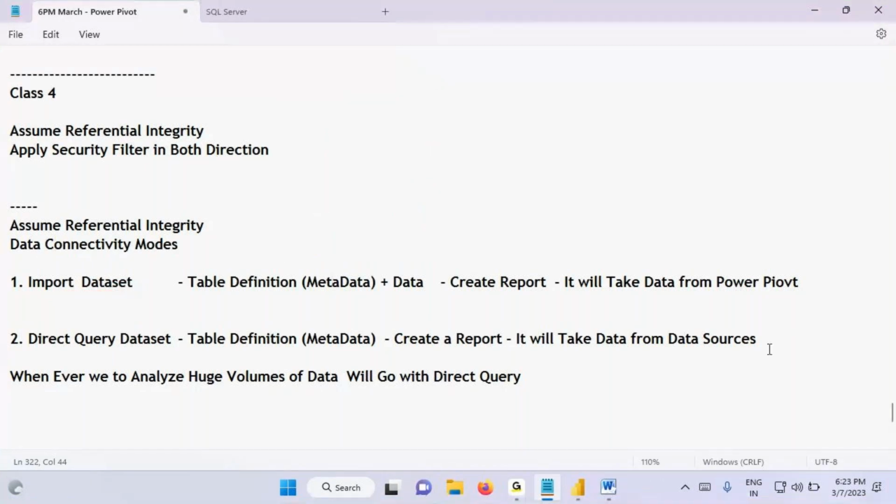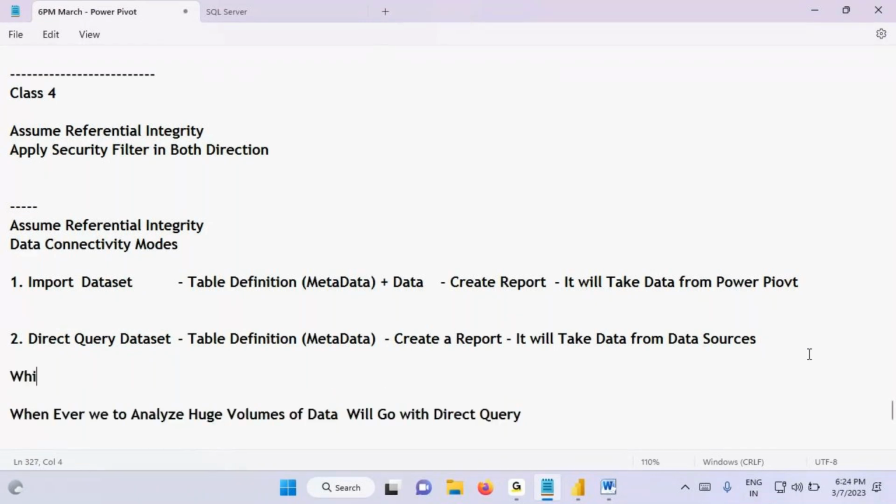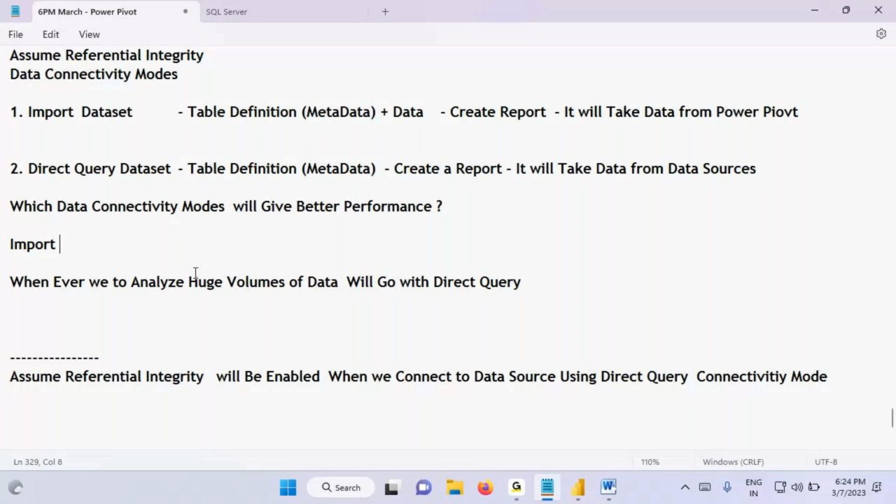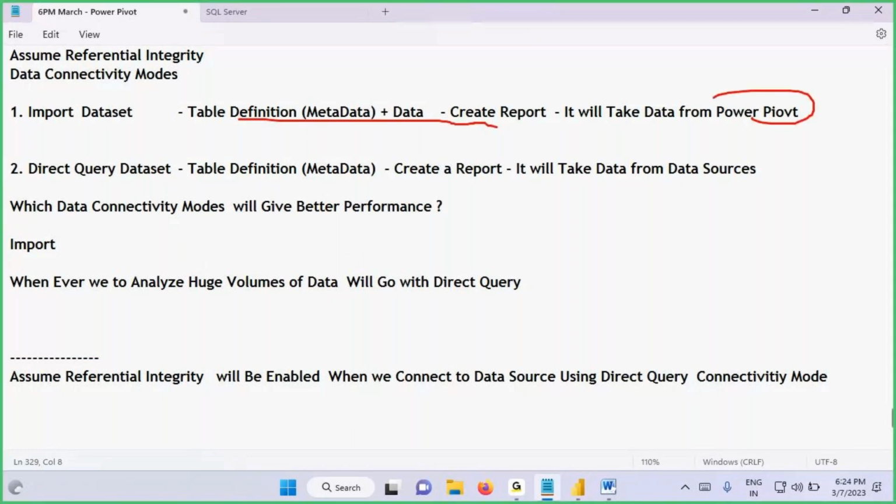The second one they'll ask you is which data set will give better performance. Which connectivity mode will give better performance is one important question again. Import always. Why will import give better performance? When you create a report on import, it will take the data from Power Pivot. Power Pivot will give much better performance than going to the data source and bringing the data.